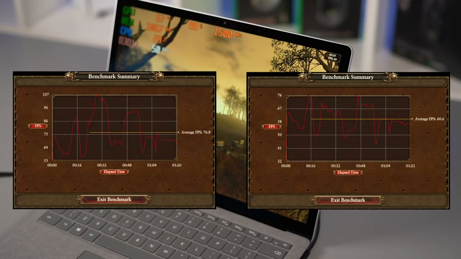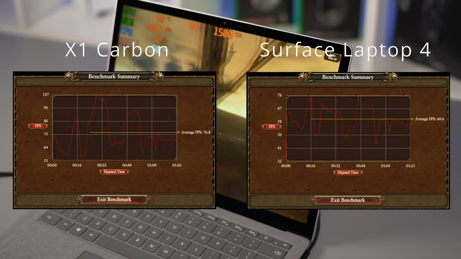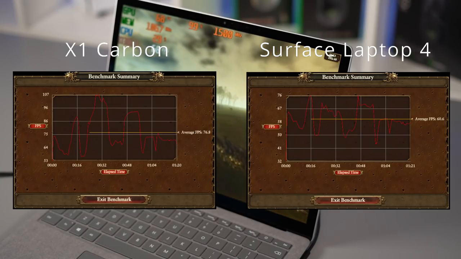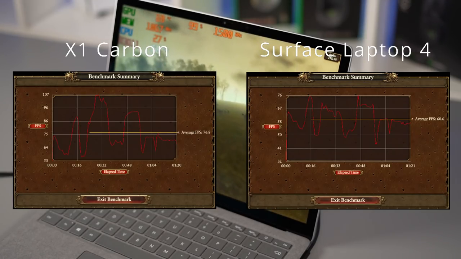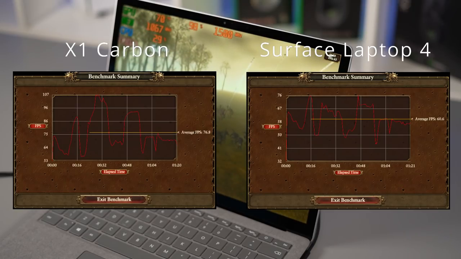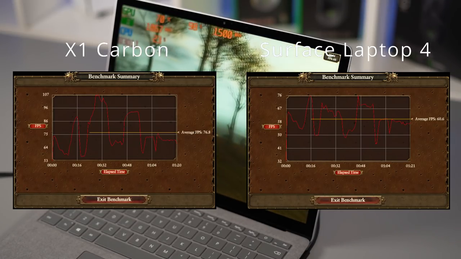The second gaming benchmark we completed is the Total War: Warhammer benchmark. This is running at 1200 by 800, medium settings, so this is perfectly playable and looks pretty good on the laptop. The X1 Carbon wasn't far ahead of the Surface Laptop 4. You're talking 76 frames per second in comparison to 60, both very playable.